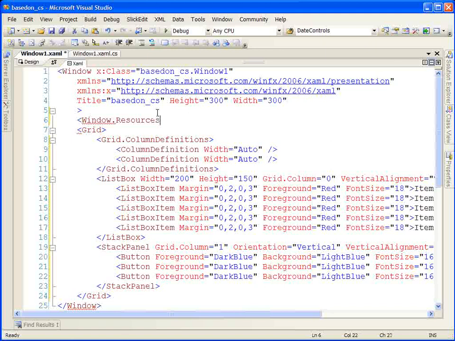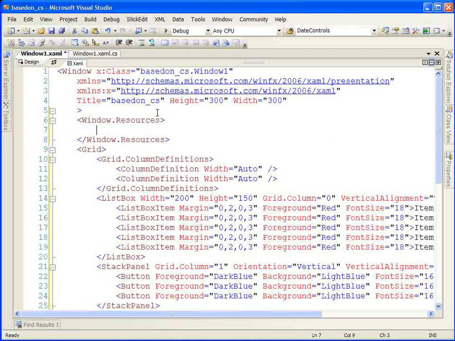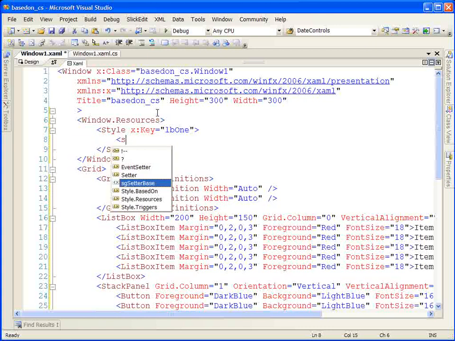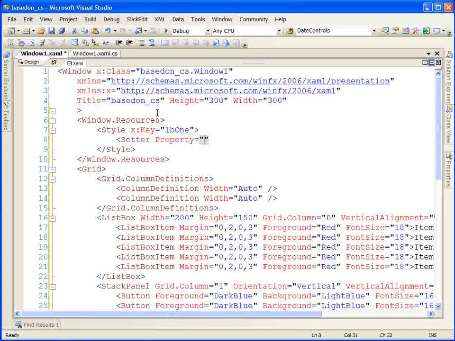So let's create a window.resources section, and in our window.resources section we're going to create some styles. So we'll create a style. We're going to give this a key value that we'll be able to reference this with, and we'll call this LB1 for list box 1. We'll have a setter, and the property will be margin. Value will be our values from down below.